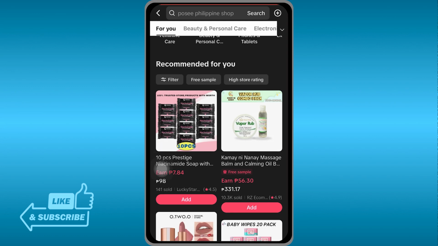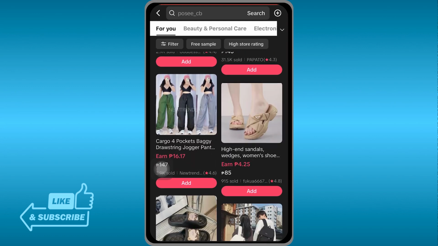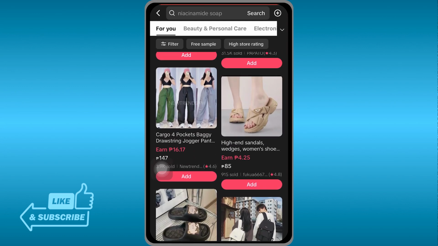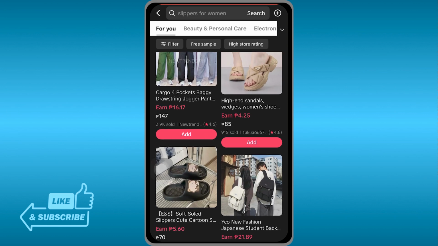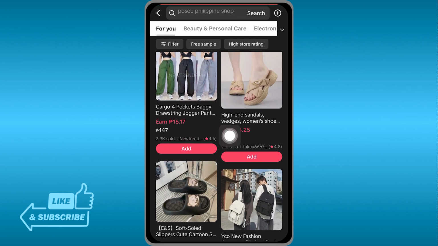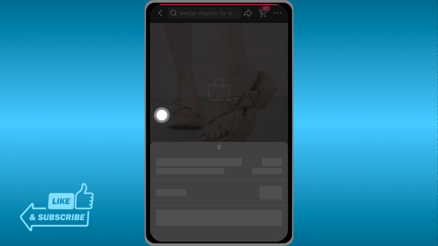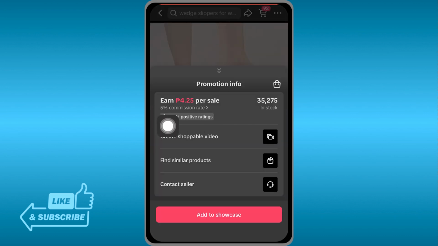So for example, in my case, most of what I posted in there are sleepers, slippers, or sandals. So I can go ahead and choose something similar. So for example, this one. And after clicking it, you can see that this is the amount that I am going to earn per sale. So that is a 5% commission rate. Now, positive ratings, it is 83%. So I can just go ahead and click add to showcase just like so.